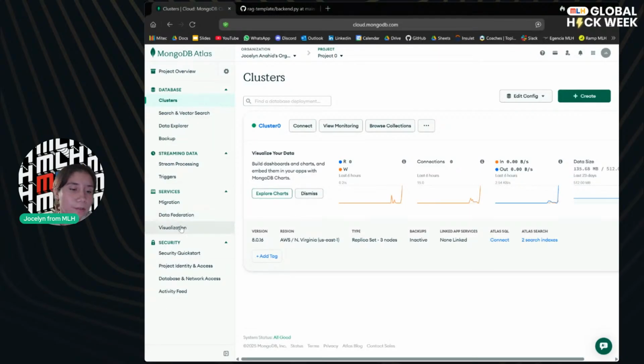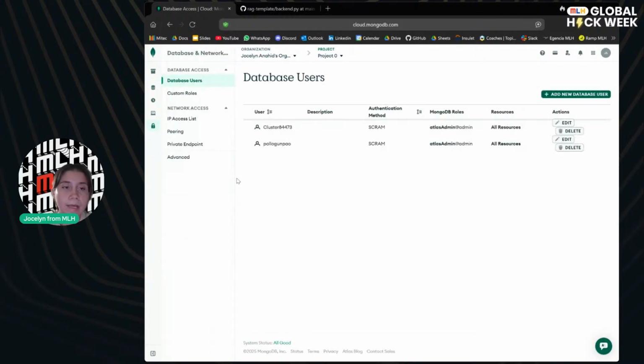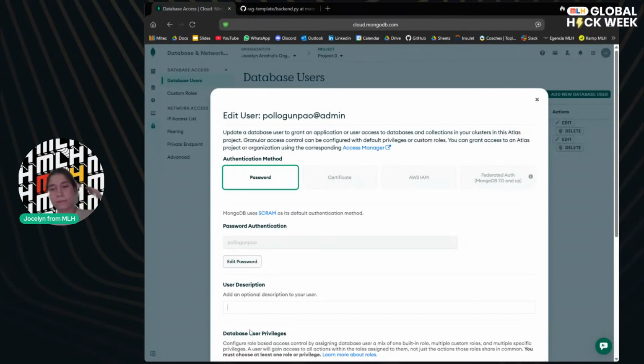To do that, you're going to go to database and network access. And you should be seeing the base user that you have. In my case, this is my username, but I also have this other cluster with this other username. You will be plugging in your username, which will be different in your case. And to know your password, if you forgot what your password was when you created your cluster, don't worry, you can always edit your password.